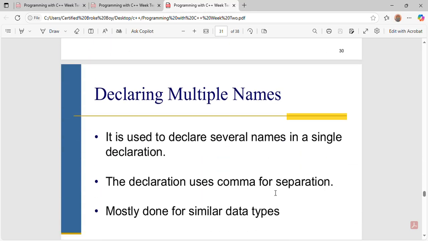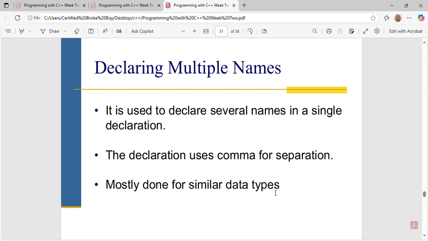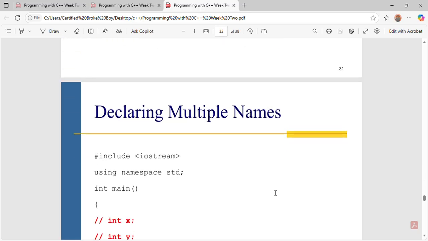We have declaring multiple names. It is used to declare several names in a single declaration. Declaration uses a comma for separation, mostly done for simple data types. If you need to declare in one line, maybe int, multiple values, you say int a, b, c, then you bring your initialization values and give them to them. That's how we work on it. This is how the declaration looks.